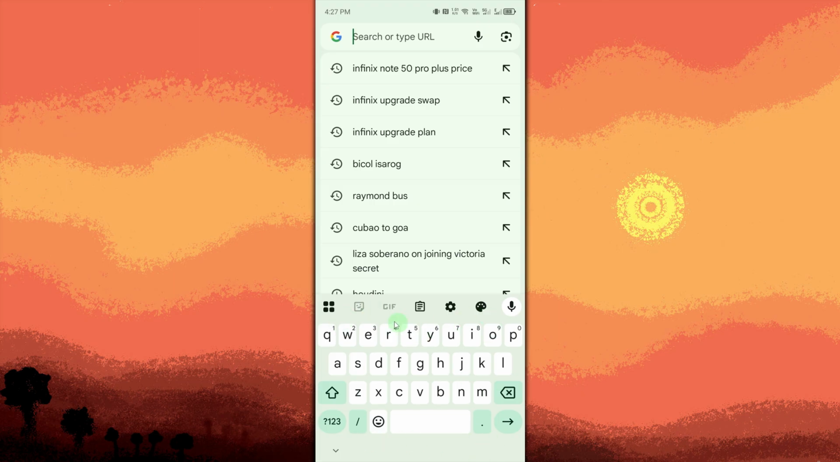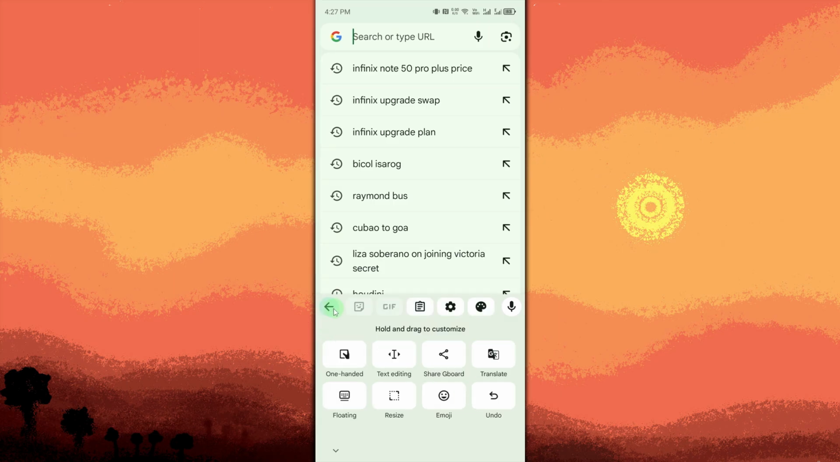Tap the full square icon or menu, usually located at the toolbar of the keyboard. Select Resize. This option lets you adjust the height of your keyboard.